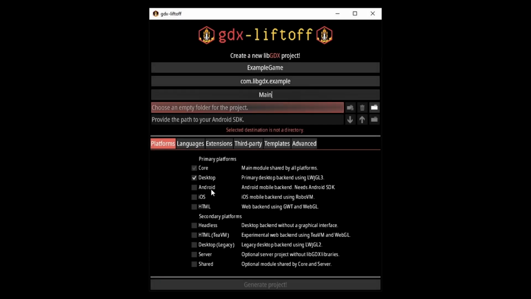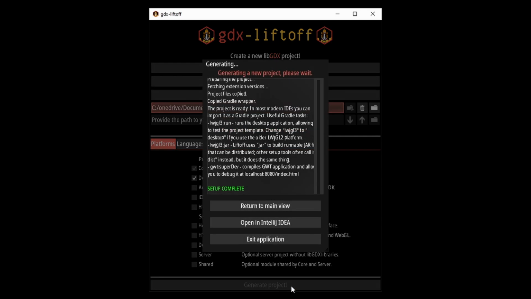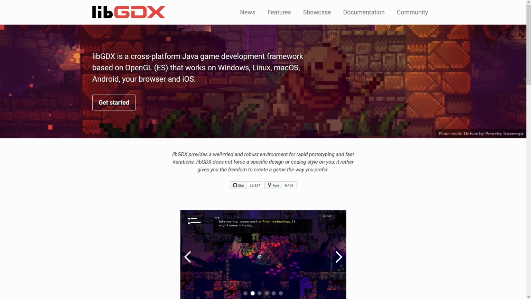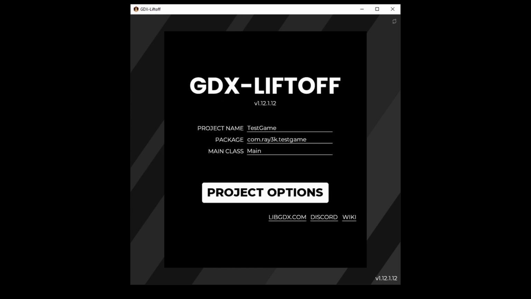The savvy amongst you will know that GDX-Liftoff, a third-party app, has answered this call. Originally written by CZYZBY and currently maintained by Tommy Ettinger, Liftoff has a great track record for stability and support for all the latest features. What you may not know is that it has just been adopted as the official libGDX project setup. Hooray! But as with all successful software, even Liftoff is seeing change.